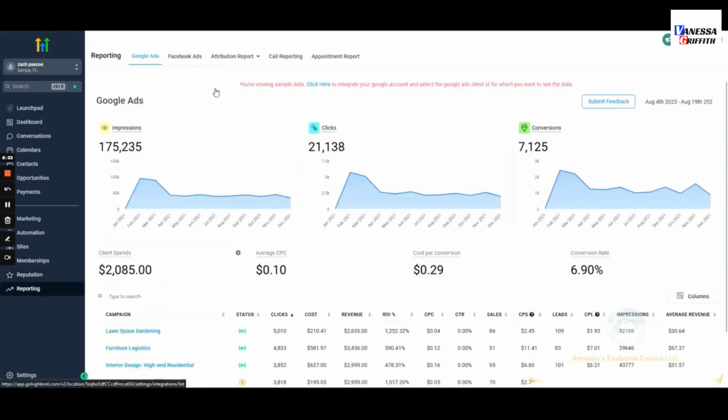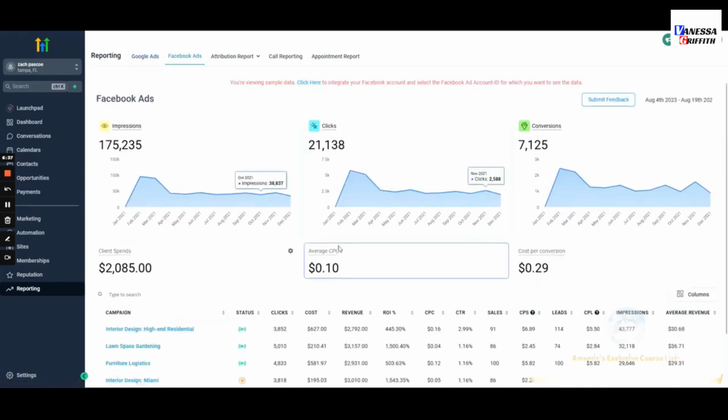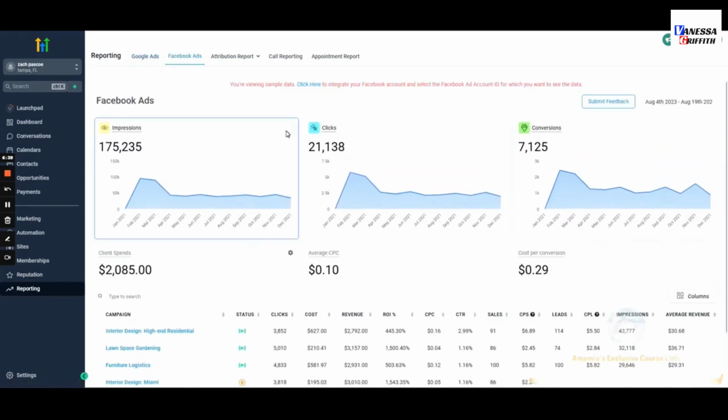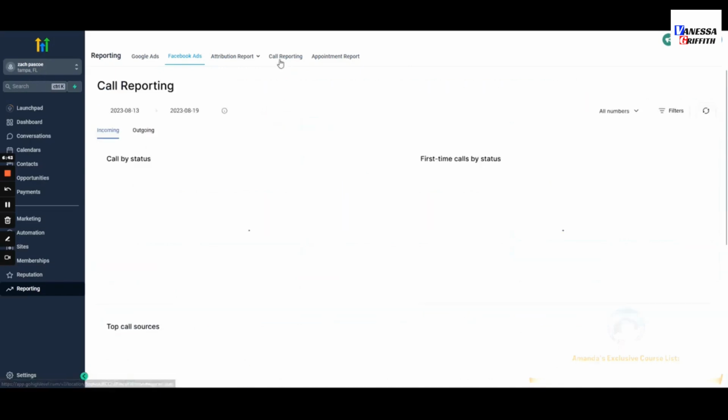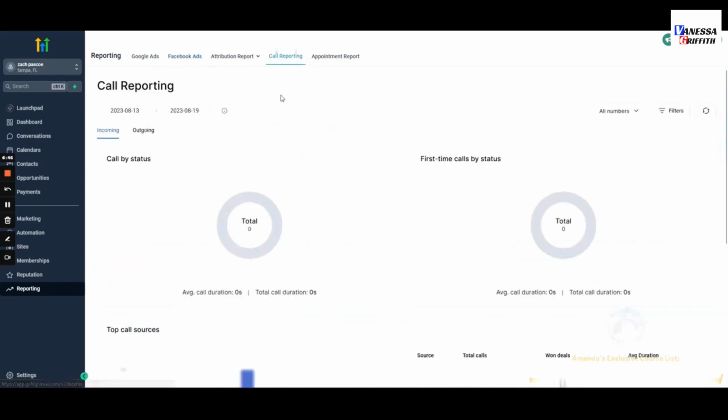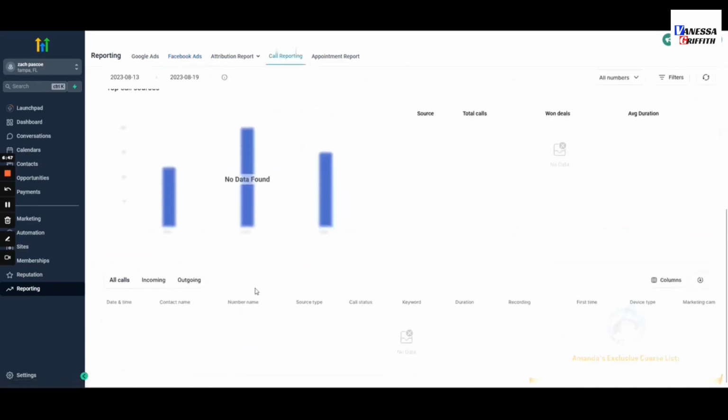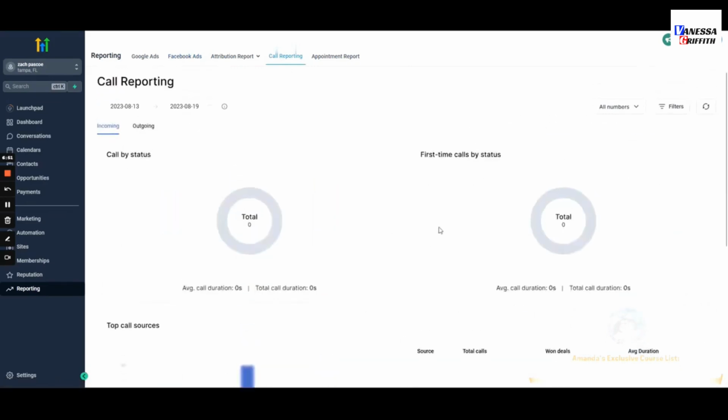And then reporting. I don't like to look at statistics or data from GHL. I like to just go straight into the ads manager. Maybe I'm old school. However, I do like using the call reporting. This is very useful, especially if you have VAs, so you know that they're doing their job, and it'll give you some really good statistics on the calls that are being made.